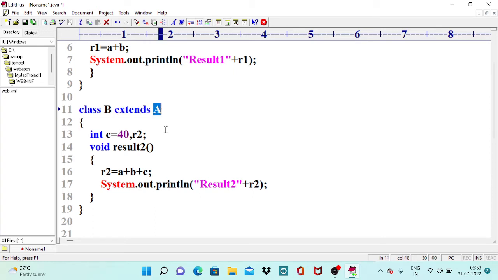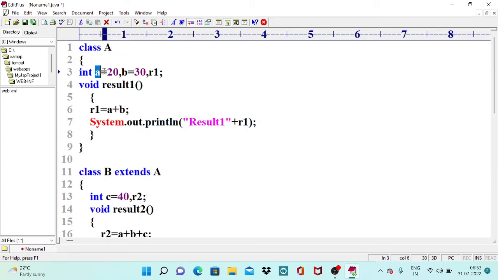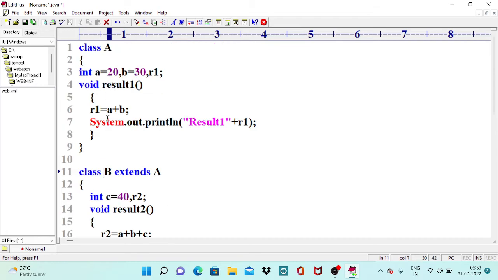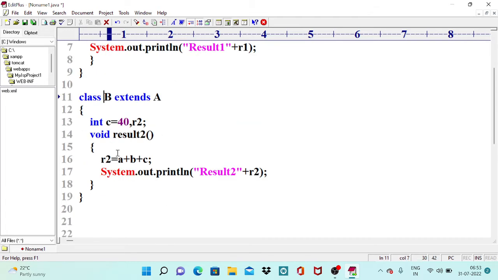Inside this class A, we already declared and initialized two variables called A and B. Because of that, as I told you, inheritance means inheriting the properties to its subclass. So all these are available to its subclass, so no need to worry about why we have not declared A and why we have not declared B. Even though we are not declaring them, it accepts them because of inheritance. That is the advantage of inheritance.